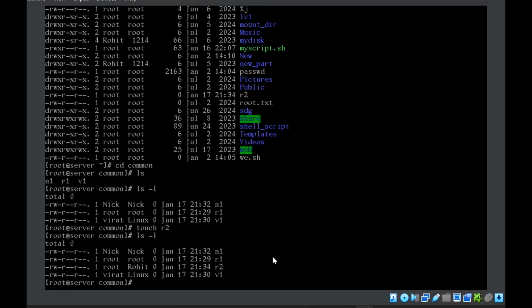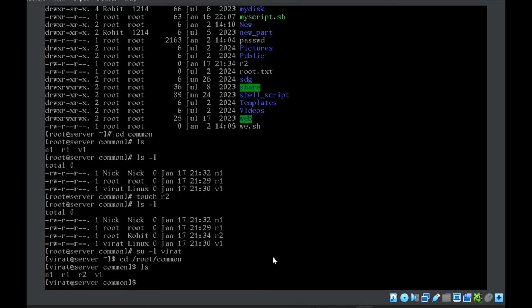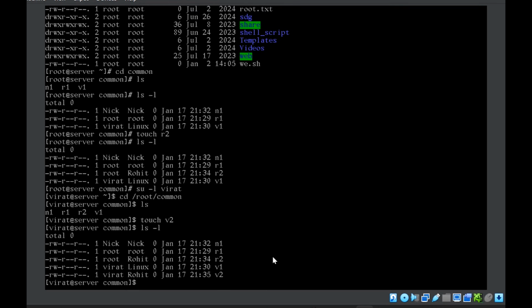Similarly, let's suppose I log in as the user Virat and move to the common directory. ls, all those files are there. If now Virat creates file v2, and if I check again, for v2 also the group owner is Rohit. Same will be true for any other user. Whosoever creates a file or a subdirectory inside common, the group owner will always be Rohit.